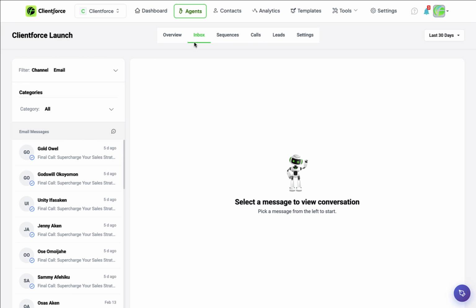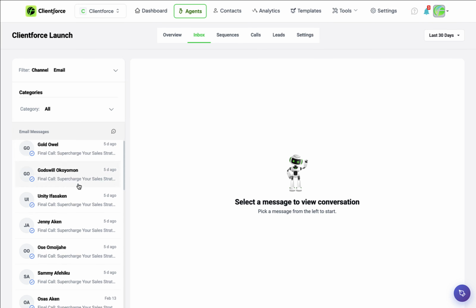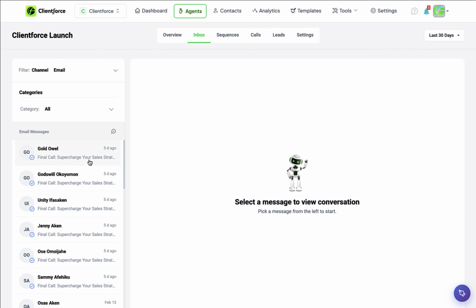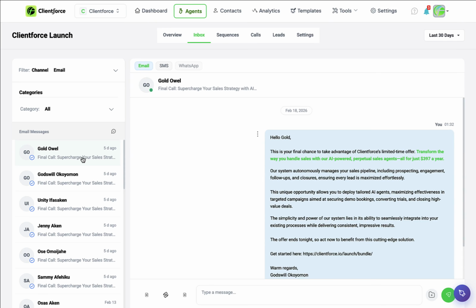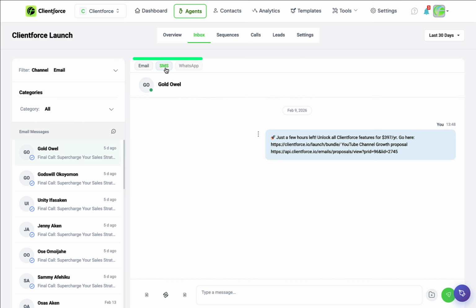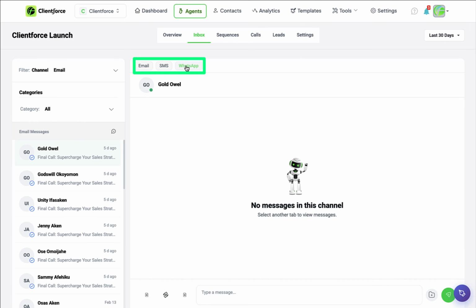The Unified Inbox. Here you see all emails, WhatsApp, and SMS communication all in one place. It includes clear labels and filters, and every conversation is neatly organized by lead so you have the full context at a glance. Next is the multi-channel superpower. While most agents send only emails, your ClientForce agent follows up everywhere: email, SMS, WhatsApp, basically meeting the lead wherever they respond best. Now let me show you where this gets really powerful.